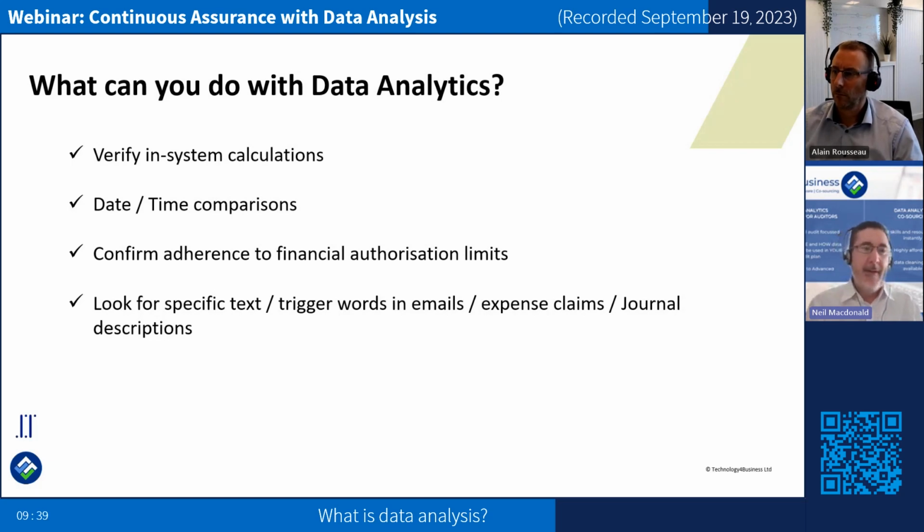Maybe we are looking at the expense claims and we want to look for certain types of expenditure that is perhaps prohibited. Maybe we're doing some sort of investigation and we're looking for certain aliases or abbreviations that we're not expecting to find. Or maybe we're just looking for all the possible ways that somebody on the telephone could have expressed an element of dissatisfaction.